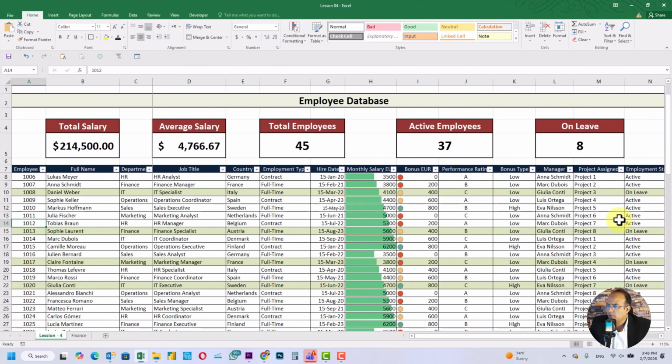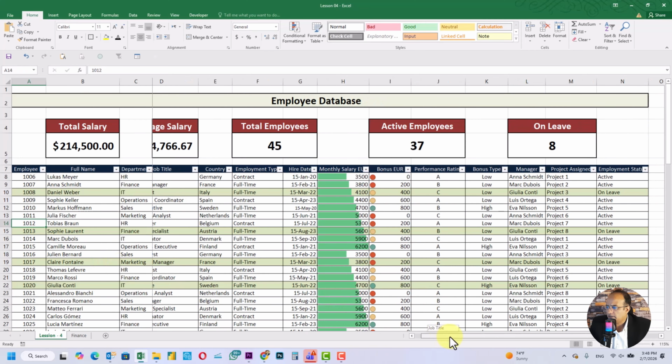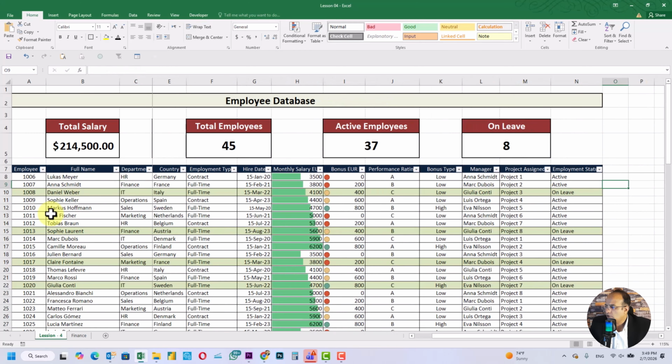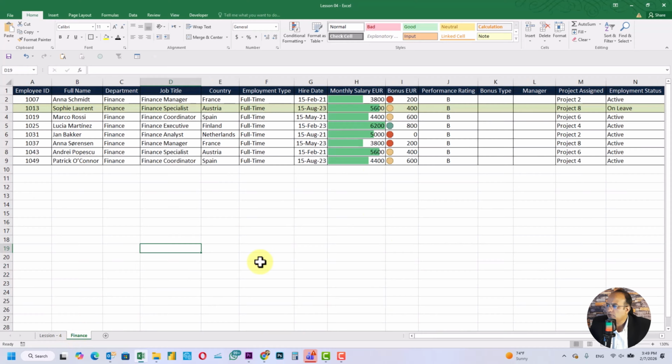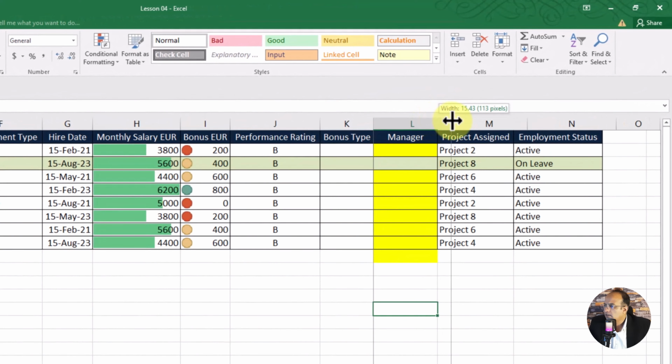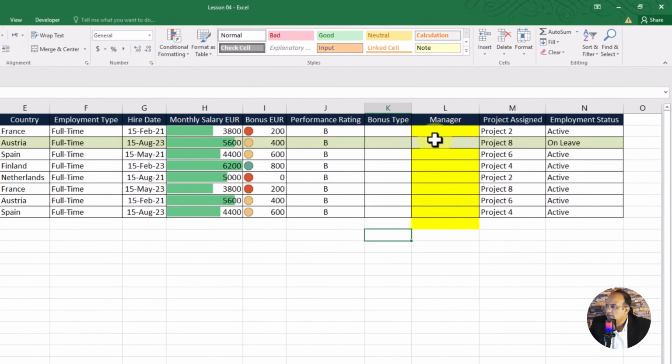Now the last and the most important formula, that is VLOOKUP. What does VLOOKUP do? VLOOKUP finds missing values from a different range of the data. Let's suppose in this range we have complete information of employee, department, their job title, their managers and everything. Let's suppose you are working in finance, or finance has given you data. In this data everything is complete, but the name of the manager is missing. You need to bring the name of the manager here, and you have this database.